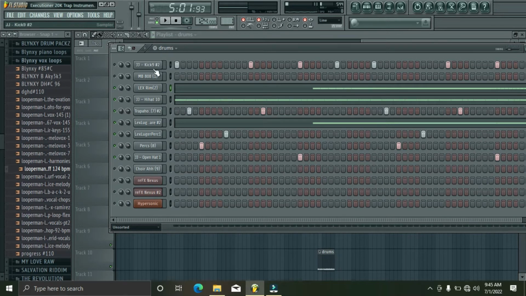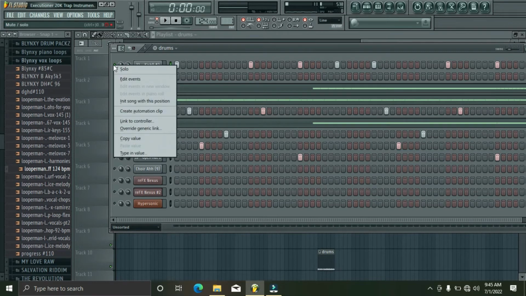So that's it, and I have my kick. This is how it sounds. So the kick together with the elements I've played should give me this. So that's it for the drums, and I move on to my melody.